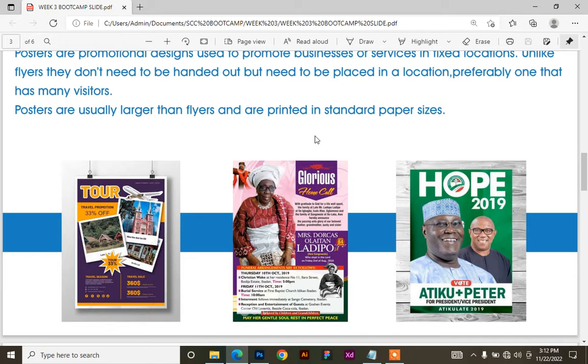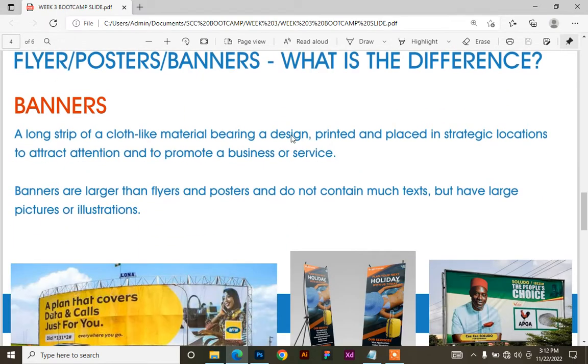So now I guess you understand the difference between a flyer and a poster. Posters are mostly printed in conventional standard sizes like A4, A3 and the rest, right? And then we have banners. As a graphic designer, you will also be designing banners. So what are banners? They are a long strip of cloth-like material bearing a design, printed, placed in strategic locations to attract attention and promote business services. Banners are larger than flyers and posters and do not contain much text but have large pictures or illustrations.